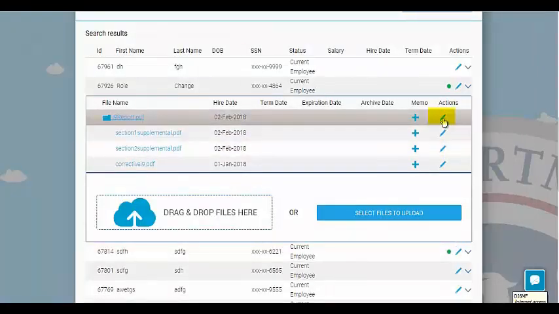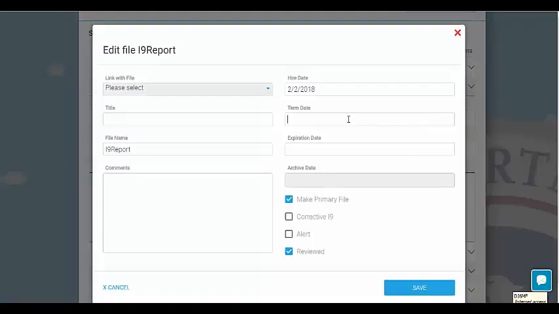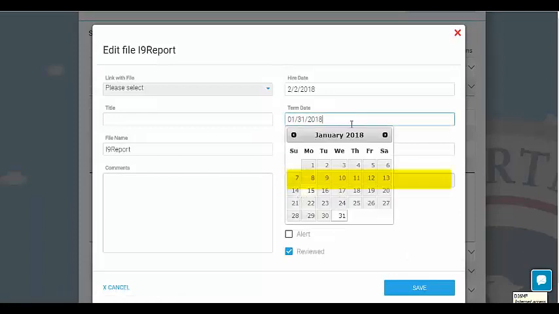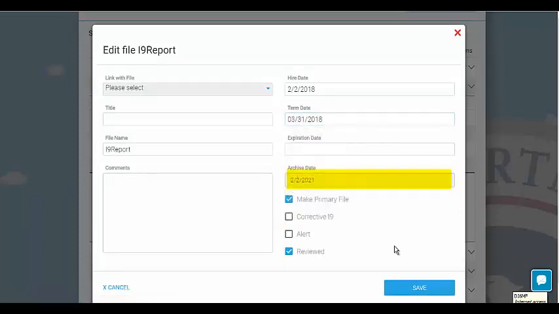We also have some options for categorizing those documents. You could put in the hire and termination dates. Once you put in those hire and termination dates, we'll automatically populate the retention date for when we archive that form, 1 year from the date of hire or 3 years from the termination date.